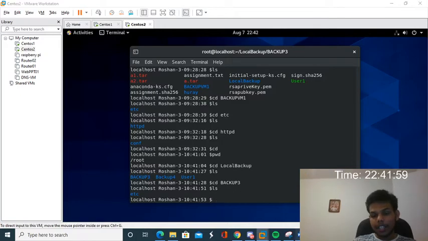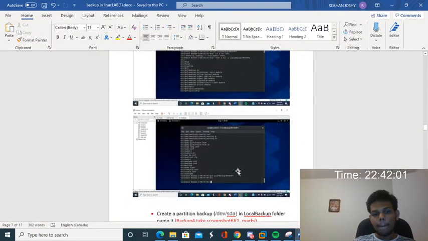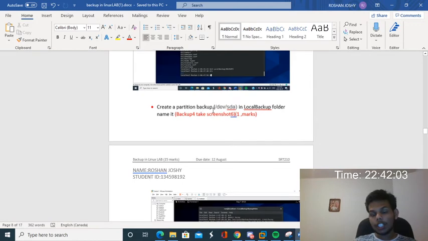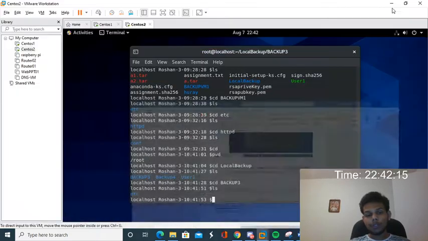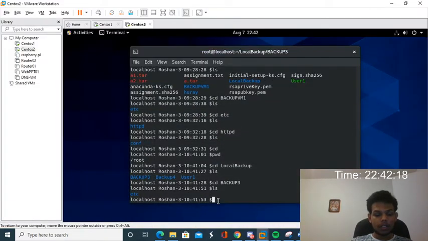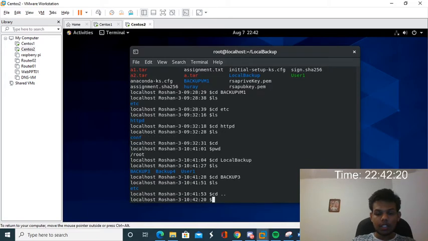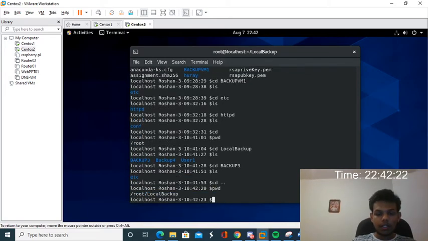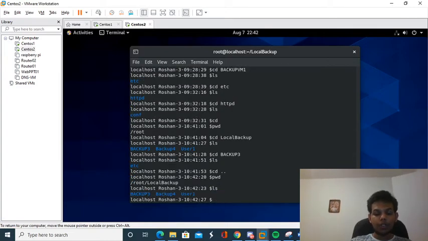So the next step was to create a partition backup, like create a backup of the partition /dev/sda in the local backup folder and name it backup 4. So I'm going back. Now I am currently inside local backup, and here you could see backup 4.